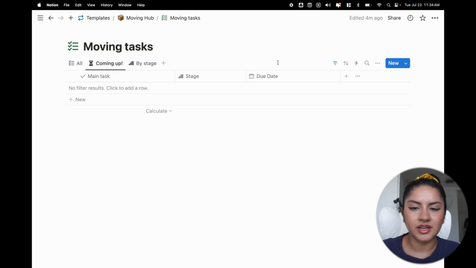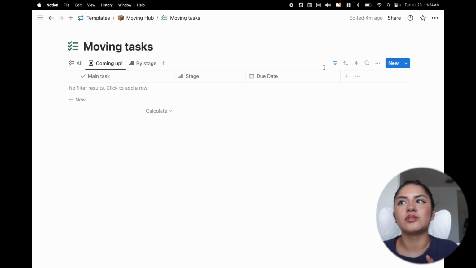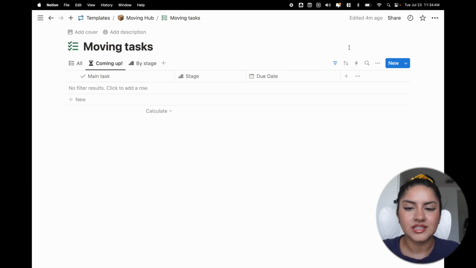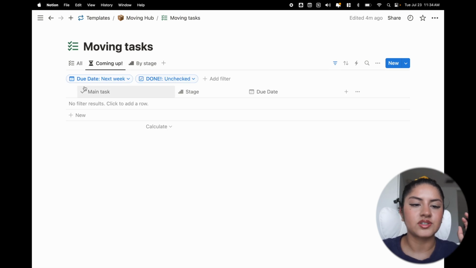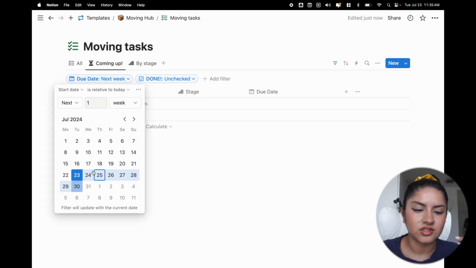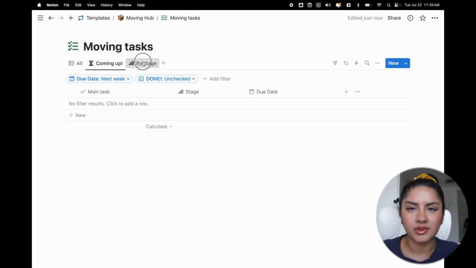Lastly, I just have this coming up view, which once you get into the time of your moving, you can see that this specific view is filtered by the next week and done is unchecked. So this means things that are still to do and that are due in the next week. So that is what coming up will be.